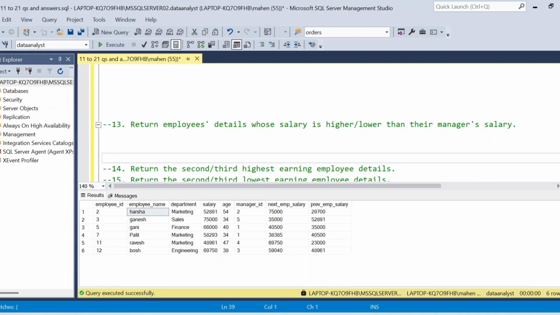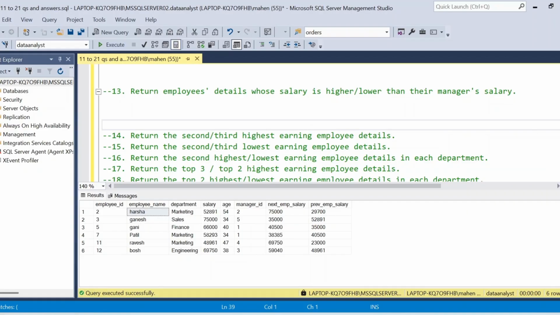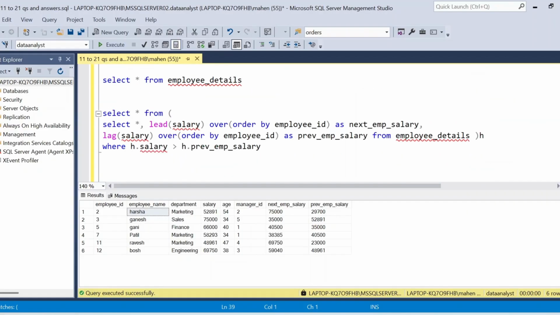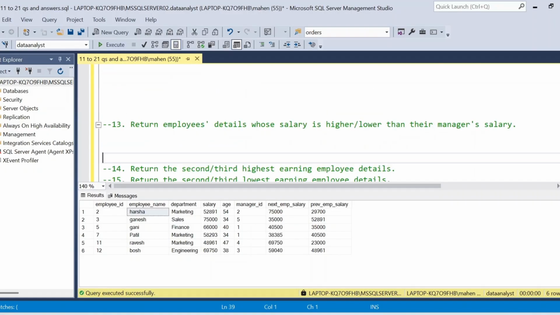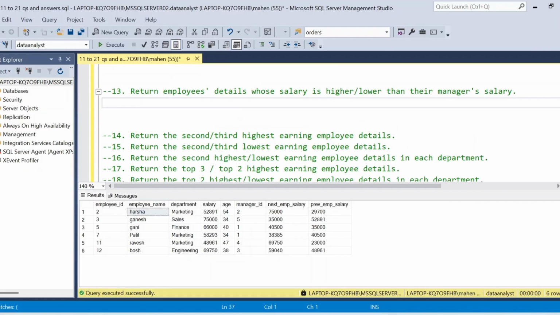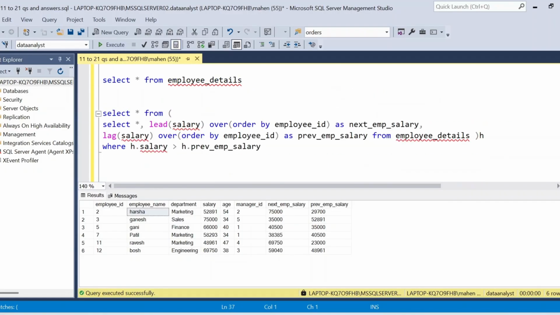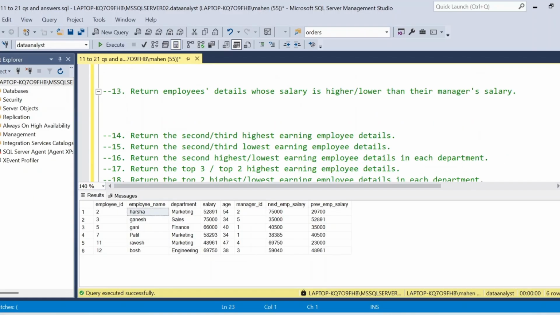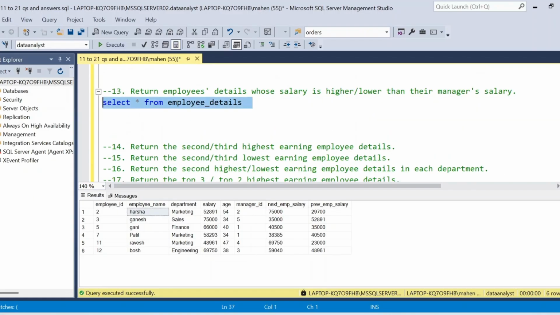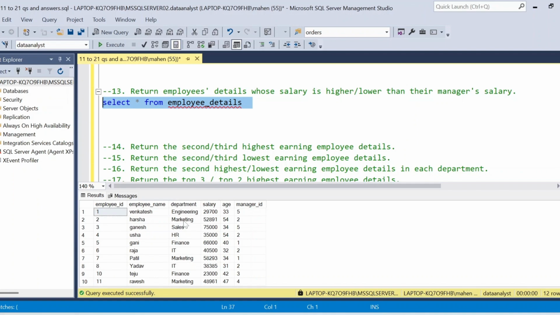Return employee details whose salary is higher or lower than their manager's salary. So here we found higher and lower for both previous and next, right? So now this is a different question. Another question: return employee details. I'm just mentioning this table now first. You can see now this is the given table. Now we need to return those employee details whose salary is higher or lower than their manager's salary.